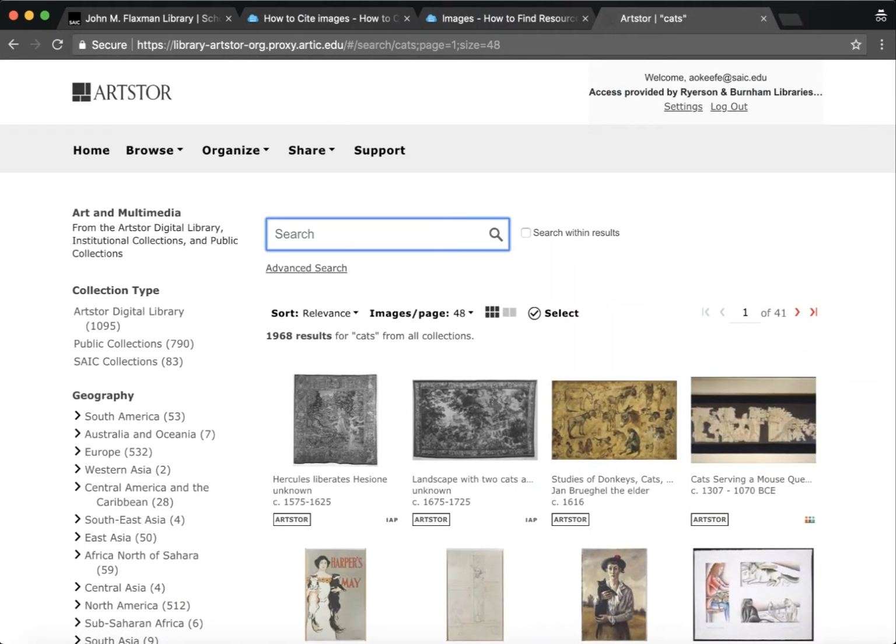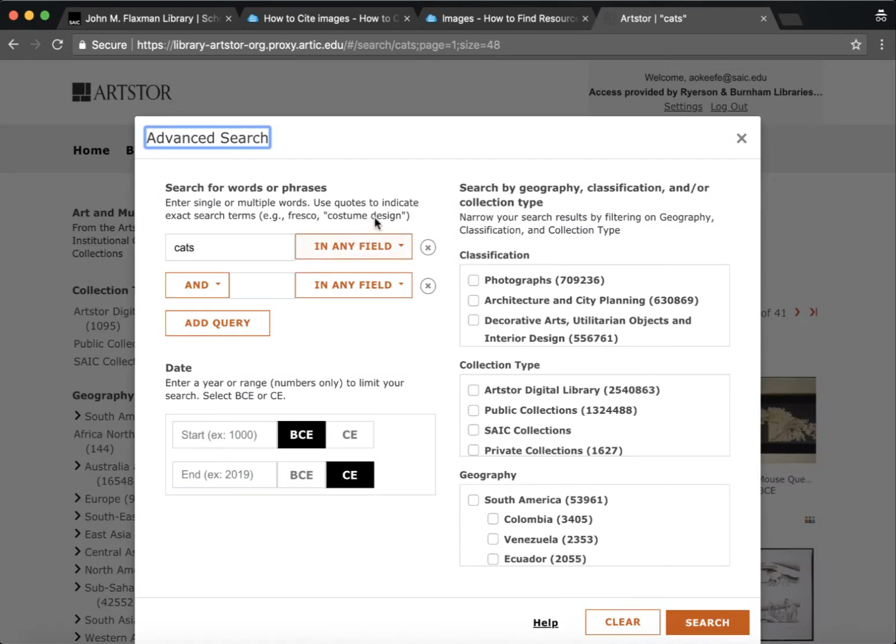But something else I want to point out, especially now that you're familiar with Google Advanced Image Search, is that Artstor has an advanced search option that is really helpful.